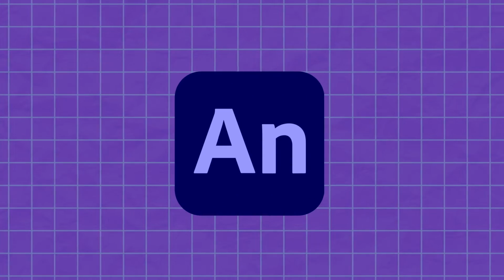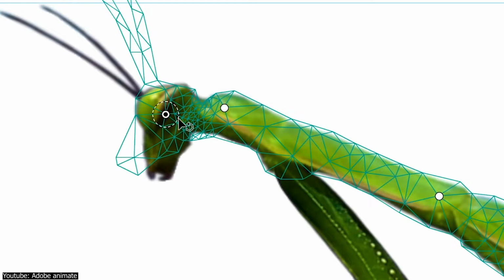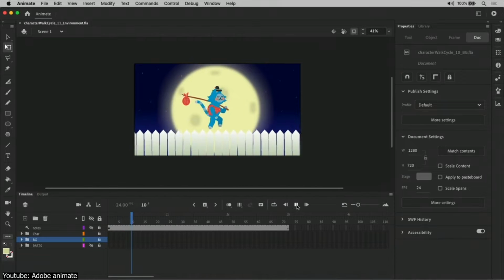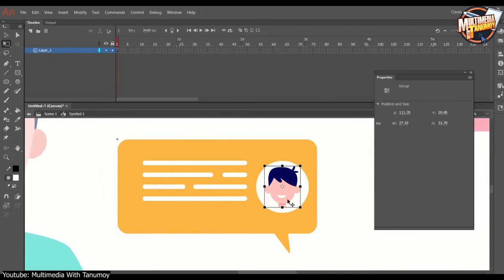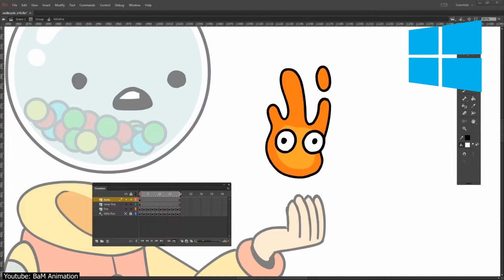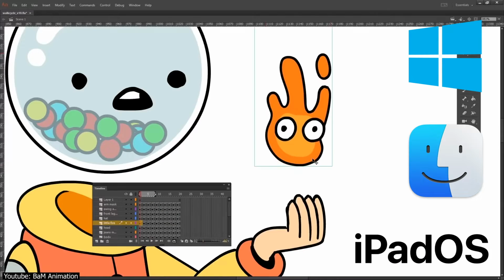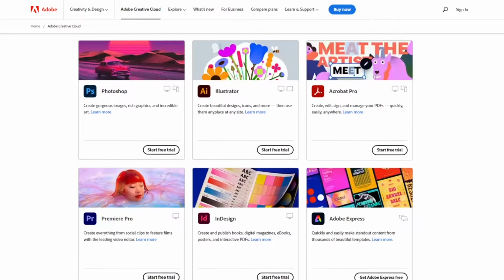Okay, what is Adobe Animate all about? Animate is a vector drawing and animation software that can be used on a number of projects, from game development to infographics, websites, and even cartoons. The software is available on Windows, Mac OS, and iPad OS. As with every other Adobe product, Animate is purchased through a subscription.